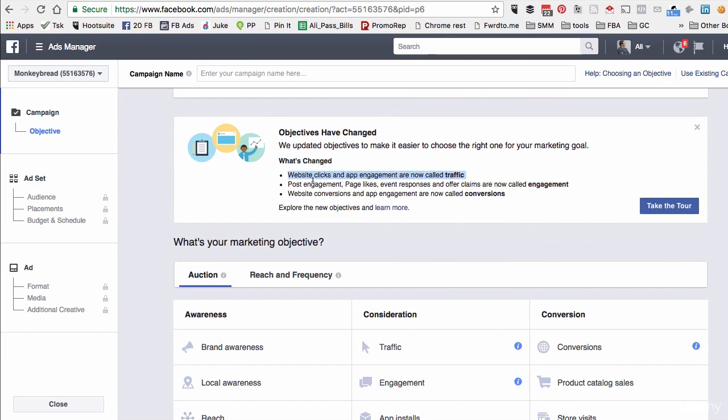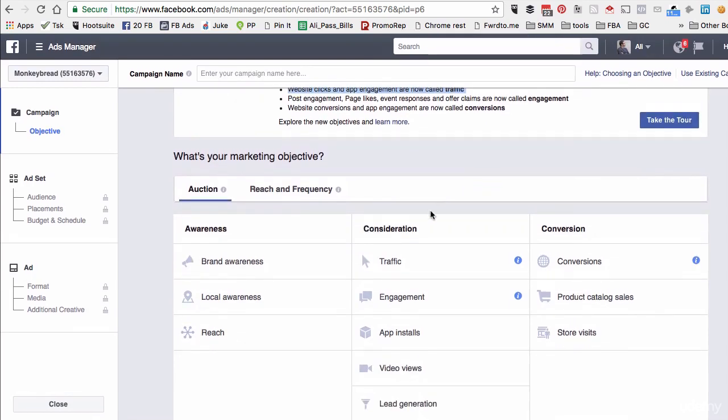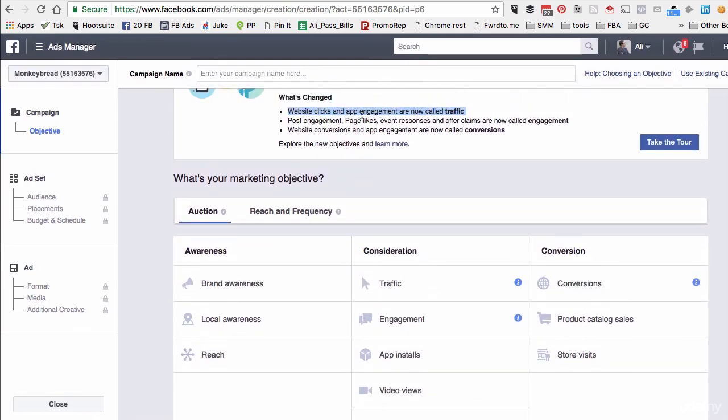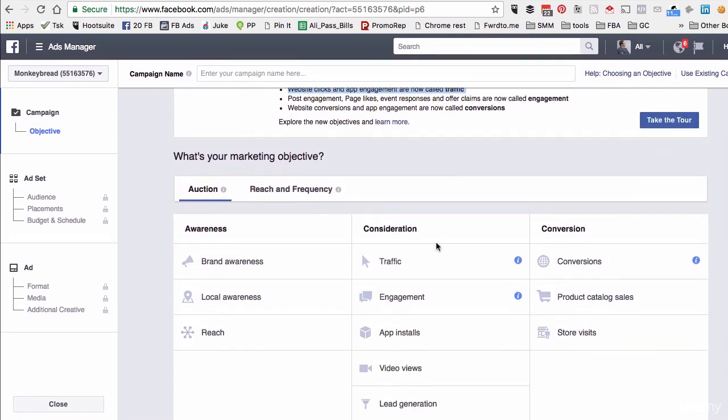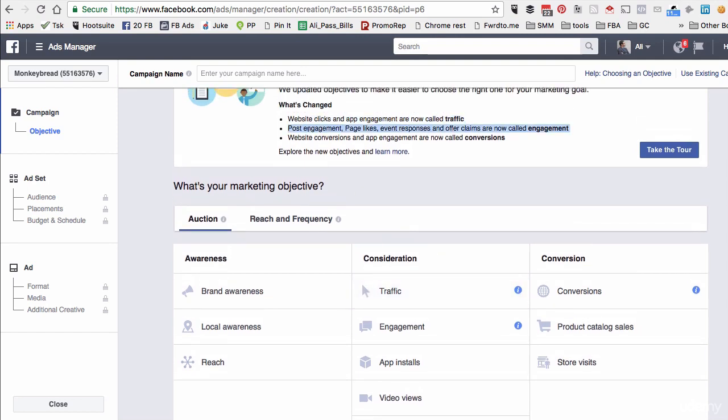So website clicks and app engagement are now called traffic. So if you wanted to create website clicks or app engagement ads, they're under traffic now. In the old interface, which I used to create the videos for this course, you would see those options one by one, two different. So they're basically simplifying the interface and combining multiple options into one. That's all they're doing.